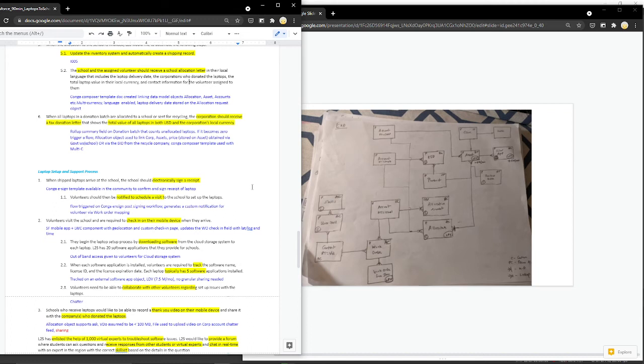And next we have the laptop setup and support process requirement. The need here is to electronically sign a receipt when the shipped laptops are received at the school. So here there will be a tab which would allow them to do an e-signature using Conga e-sign within the community itself.